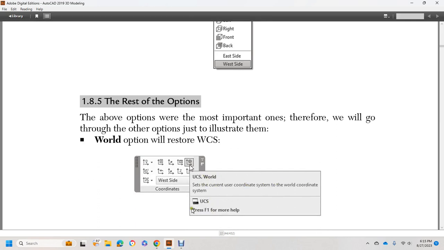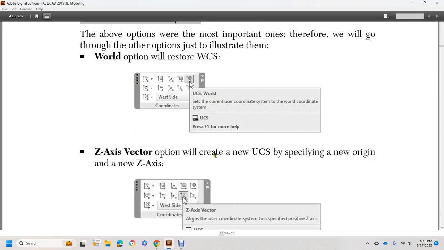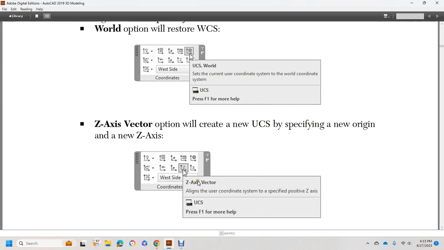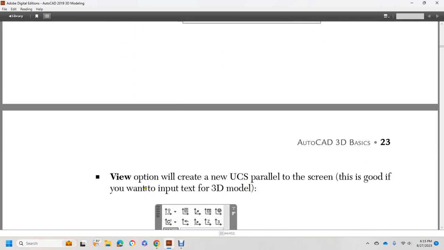UCS is the command line. Press F1 for more help. The Z-axis vector option will create a new user coordinate system by specifying a new origin and a new Z-axis. Z-axis vector aligns the user coordinate system with the specified positive Z-axis. Same UCS command line. The View option will create the new UCS parallel to the screen.